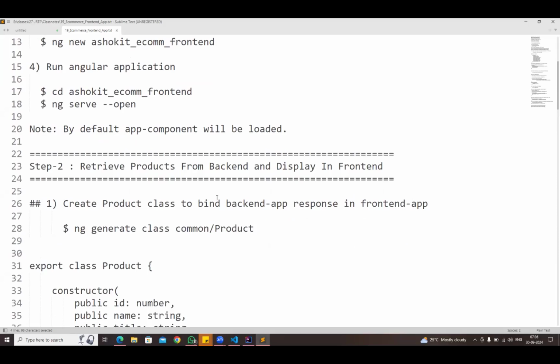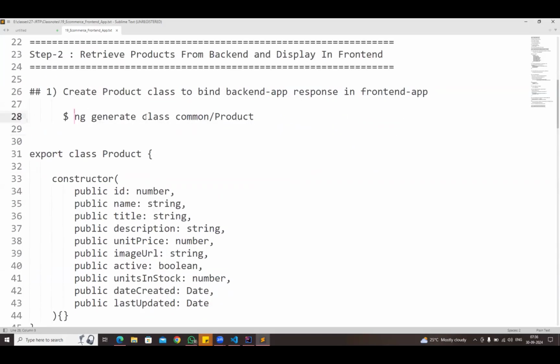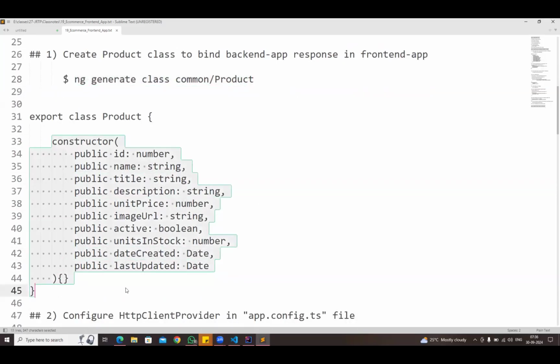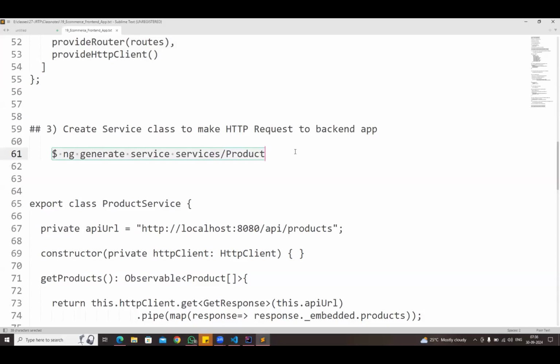Once the project is started, we implemented one very basic functionality: retrieving the products from the backend application and displaying those products in the front end application. In order to do that, we created one class in the front end application which is used to map the data. This is our binding class. Then I imported HTTP client here. Then I created one service class. Service classes are basically used to implement business logic.